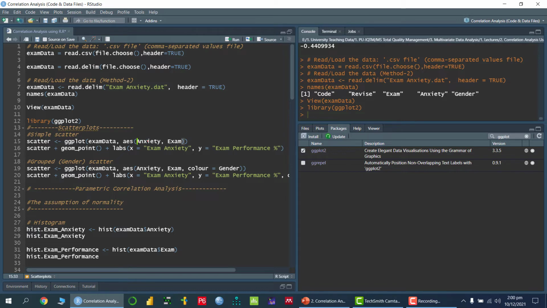So that is basically the anxiety and the exam, okay, and then I am saying scatter plus, which means this particular variable, which means this function is continuous because I need to tell what kind of graph I'm going to apply. So that's why I'm saying scatter plus, or either you can simply write plus over here and so on.